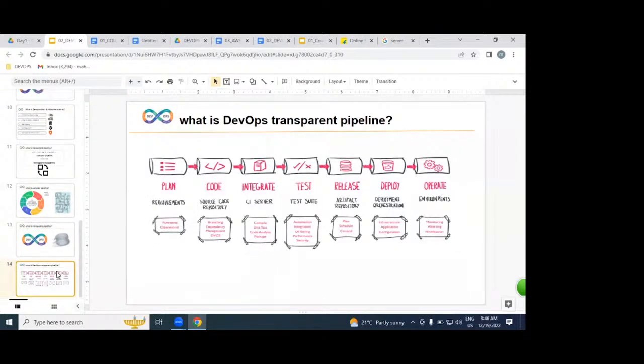This is what our actual DevOps process looks like, which we are going to implement. In this DevOps transparent pipeline, we have several stages and phases like plan, code, integration, testing, release, deploy, operation. In this process, our roles and responsibilities start from where? Dev environment. Ends where? Operations. That means our roles and responsibilities cover the dev environment, integration, testing, release, deploy, and operations.